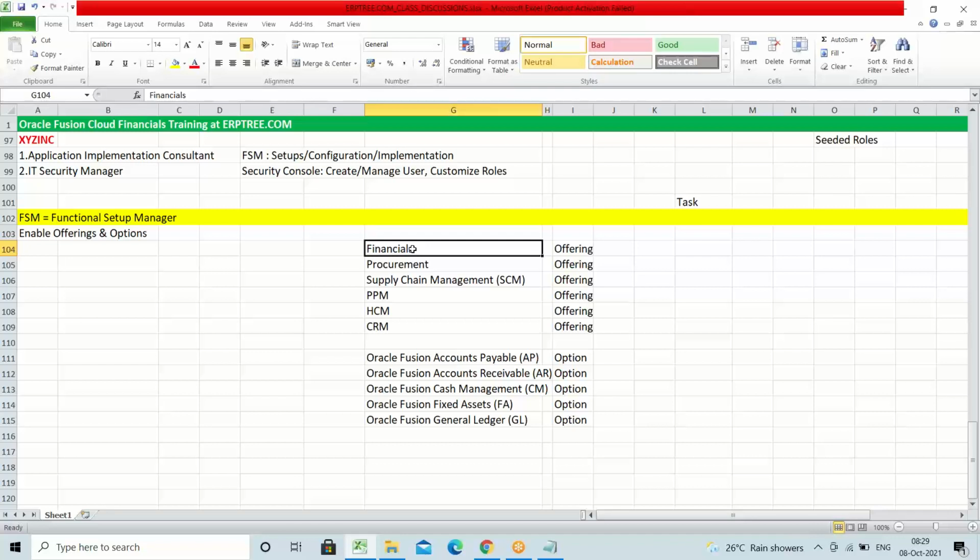Yeah, that is not required. The shared option is available. Without enabling, you'll be able to access. Okay, thank you.